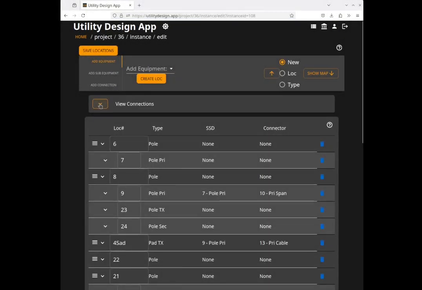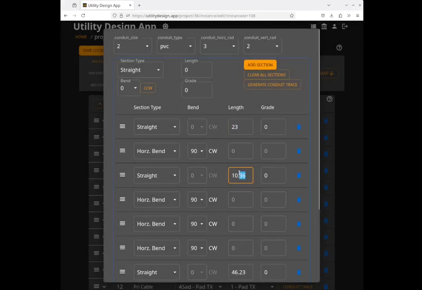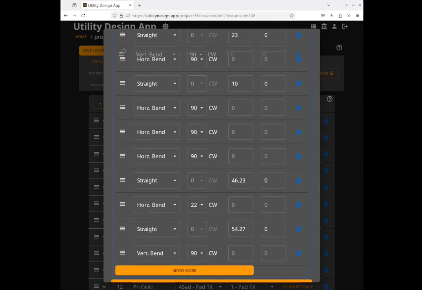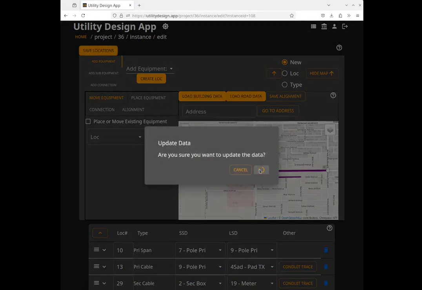In the location builder, you can import the generated trace and modify it by hand for future versions. This also locks in the trace and will not be regenerated on future calculations.